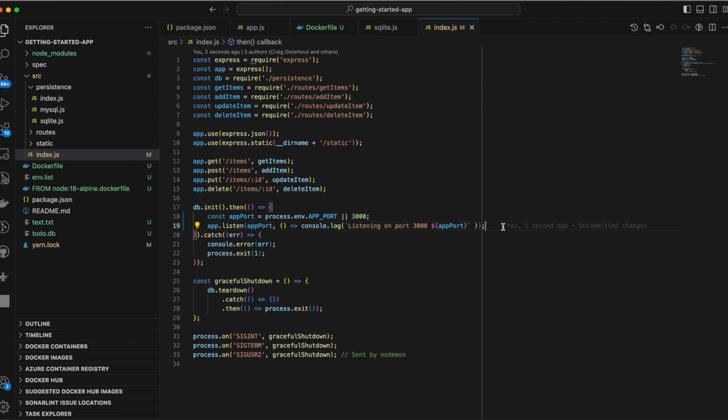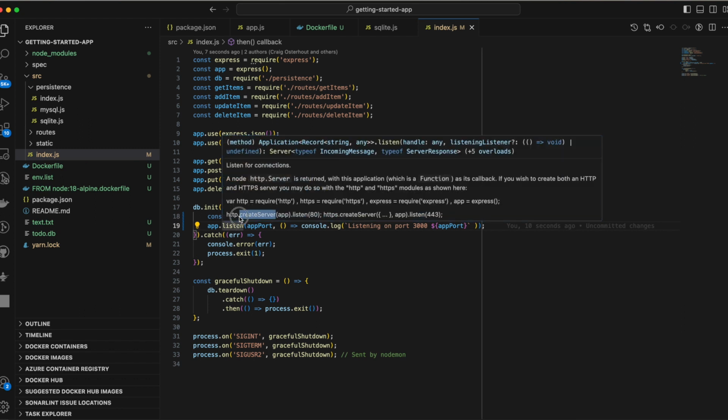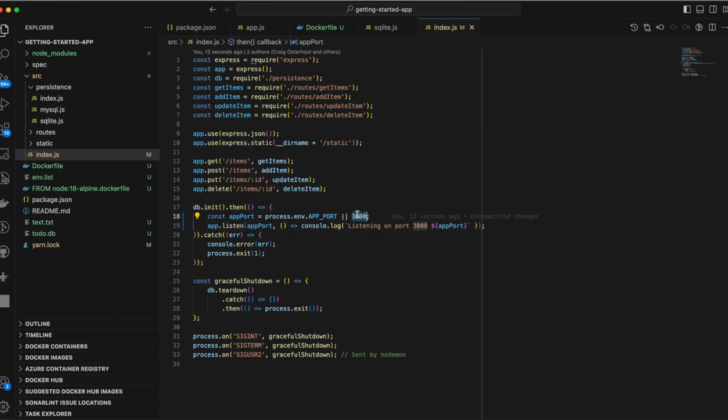Let's just finish this one. Right now, if I am not providing any port, it will listen on 3000, but if I provide an environment variable, then it will honor that environment variable. Let's see how we can do this.